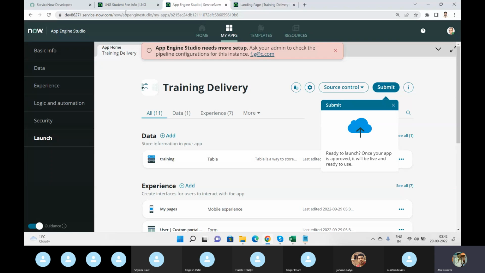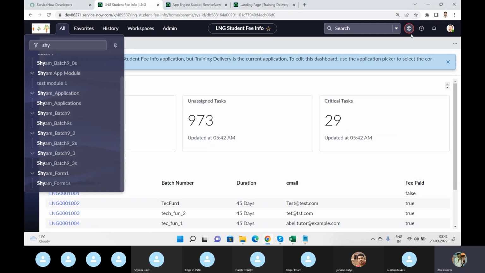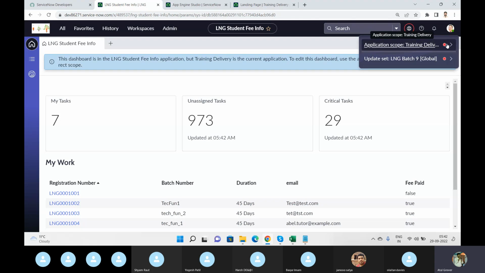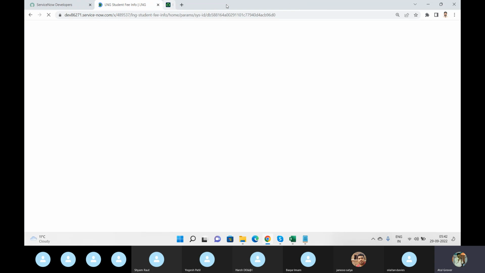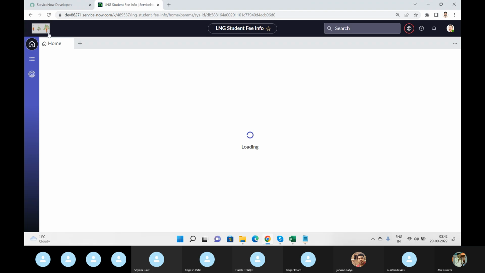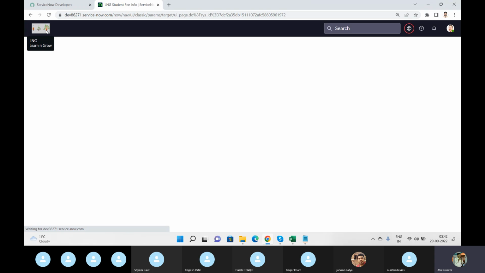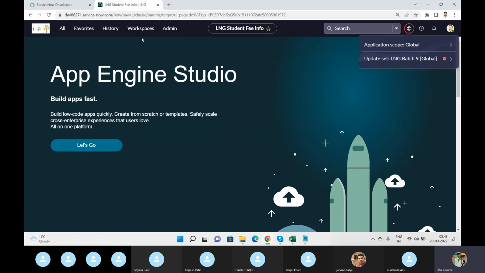So now I'll come to the next topic. Let me change the scope as well. Now I'm in this scope. Let me come back to the global scope so that we can do our work very easily. Let me close this. Now the next topic is mainly the plugins. I'm still on this workspace.